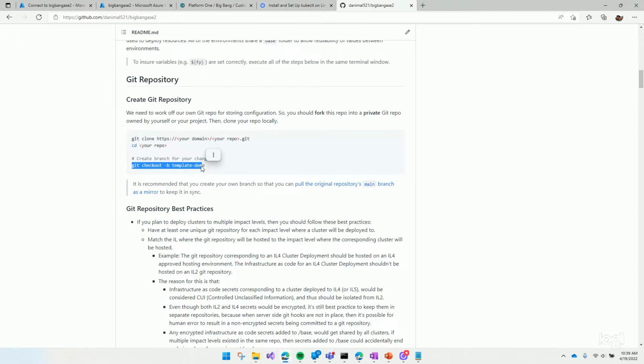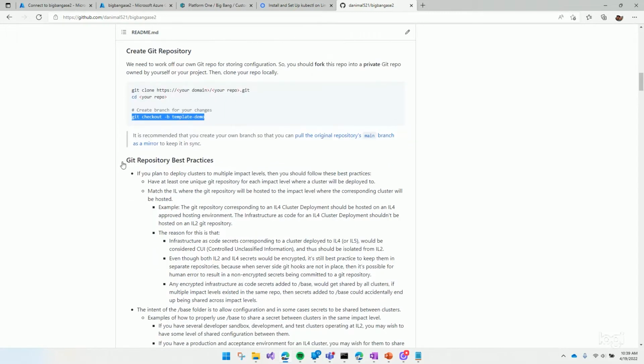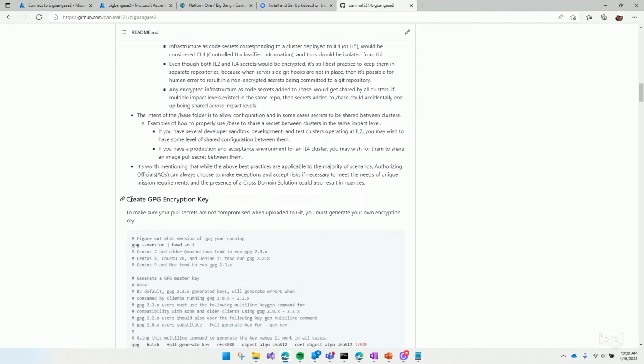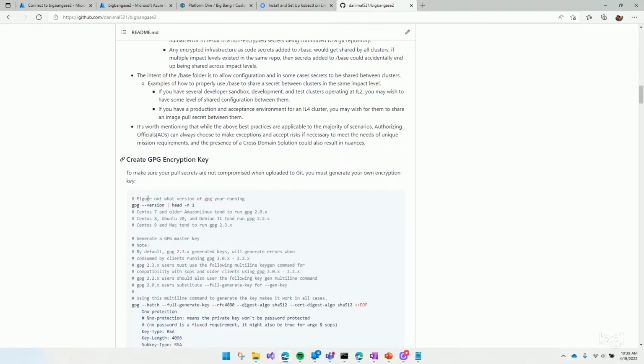Now you may or may not want to do templates, or I'm sorry, branches. In my example today, I'm going to leave everything in main just because it keeps it a lot simpler. Maybe for your first install you want to try that too, because sometimes with the branching it could get a little confusing where you're at. So I am not doing that. Here's a whole chunk on best practices, but we're going to go right on to creating the GPG key.